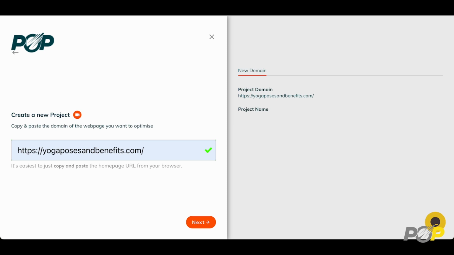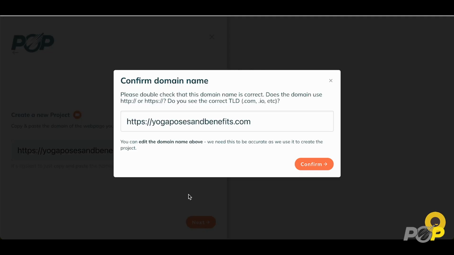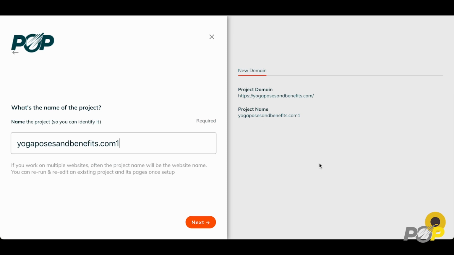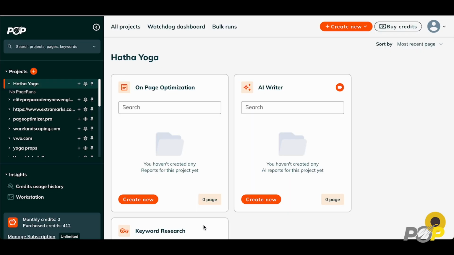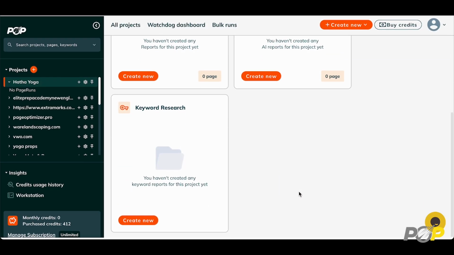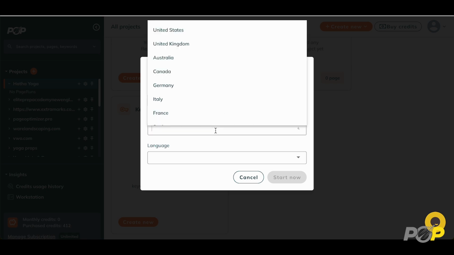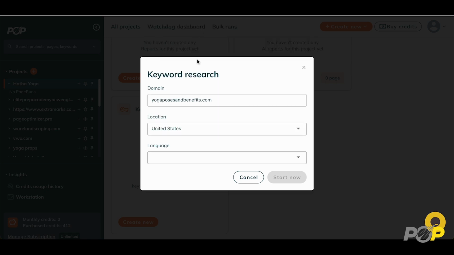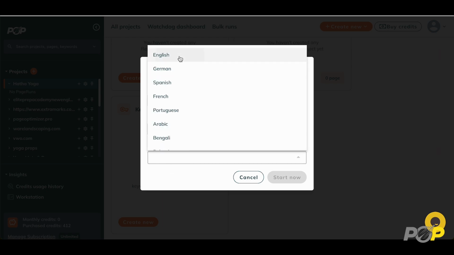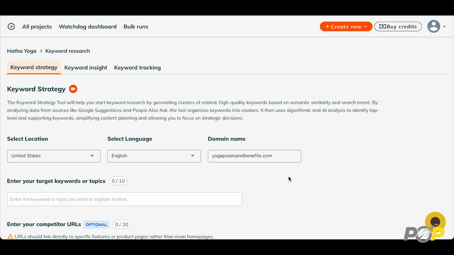Now the first step is to create a new project by entering in our domain name and then clicking the Next button. Once we confirm our domain name here, we'll then give our project a name and click on the Next button. From here, we're simply going to navigate to the Keyword Research tab and click the Create New button yet again. Select the URL, and then we'll add in the main location of our website as well as the main language being used on the site, and then click Start Now.